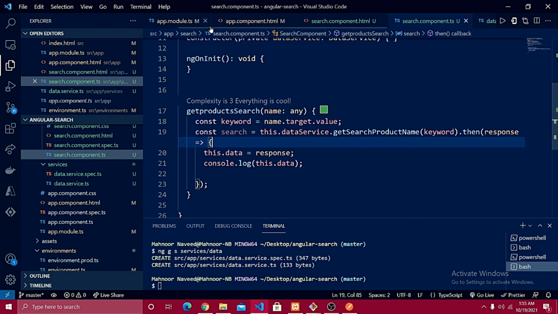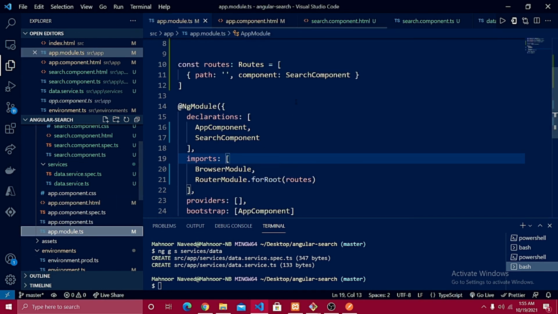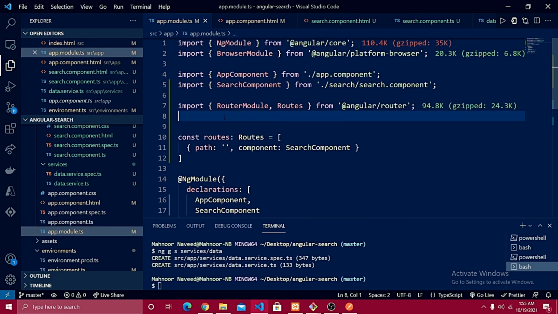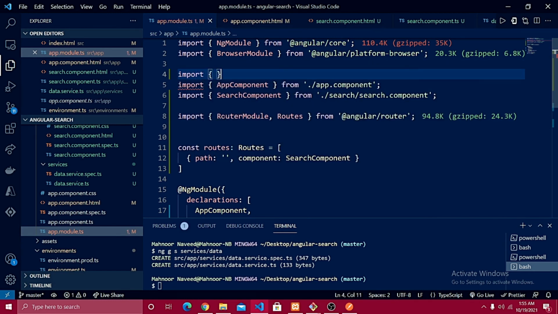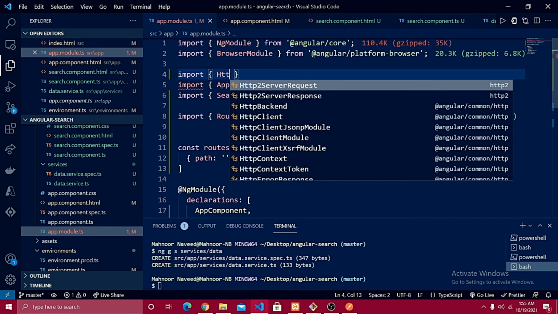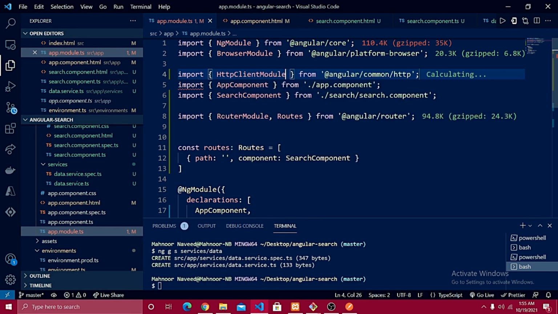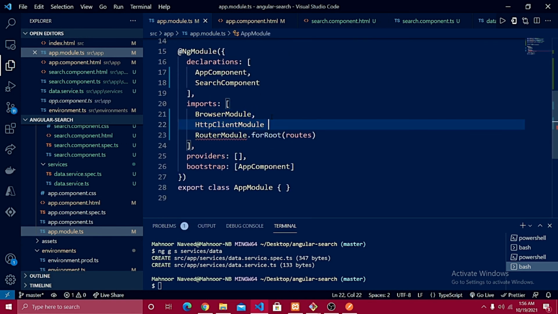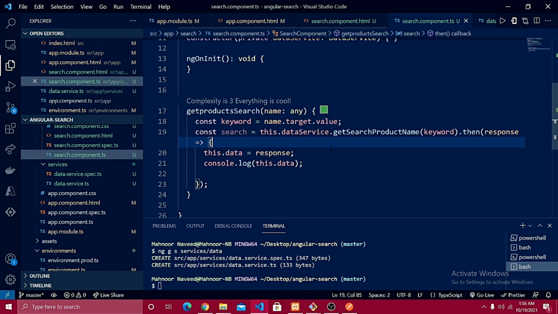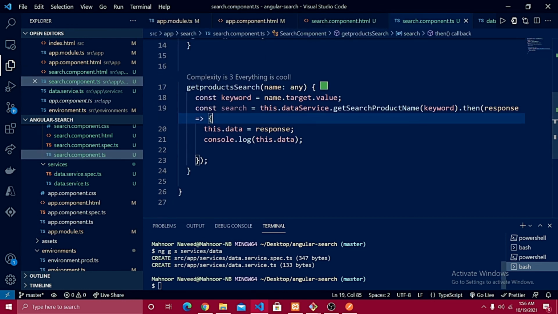thing, because we have to define HttpClient, and we also need to define inside our app.module.ts the HttpClientModule. So let's define that right after the BrowserModule. So import, and let's define here HttpClientModule. I'm going to grab this HttpClientModule, and let's add that inside the imports. All right, so that's it. And if I go back, most probably this is going to work.